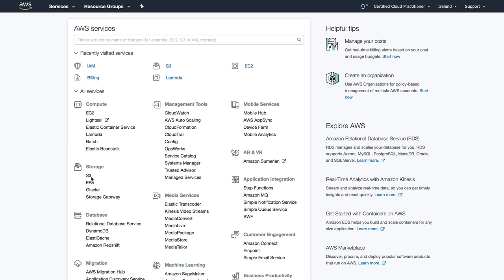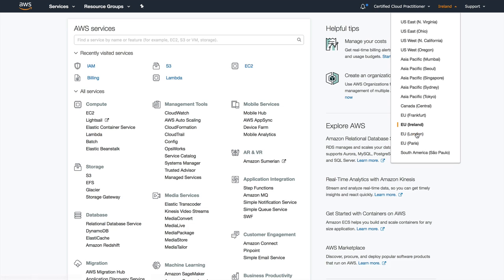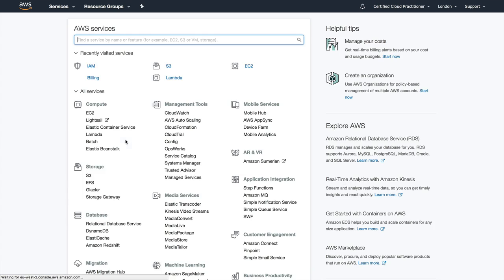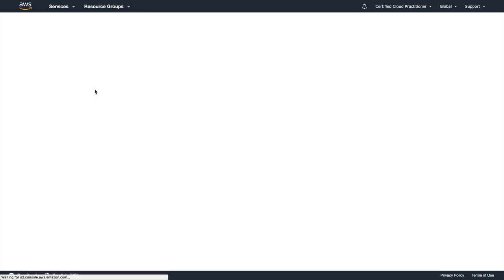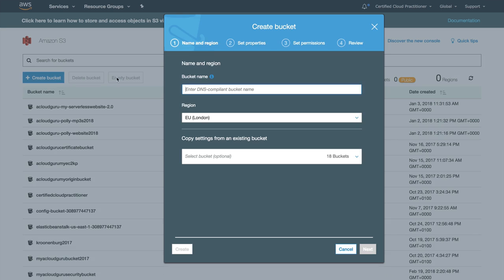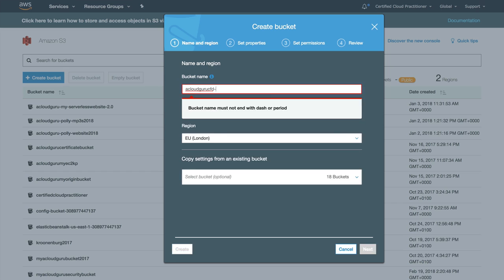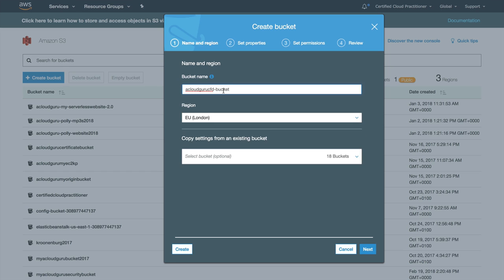Okay, so I've logged into the AWS console. I might just change my region over to somewhere that's more local to me. I'm based out of London. It's entirely up to you where you want your region. It doesn't really matter for this lecture. Let's go over to S3. I'm going to create a new bucket, and I'm going to call it a Cloud Guru CFD bucket, something like that. So, CloudFront distribution bucket. I'm going to make it in London, and I'm just going to go ahead and hit create.